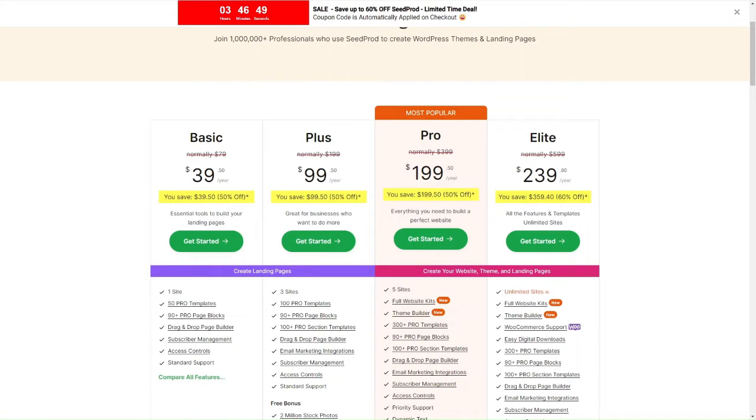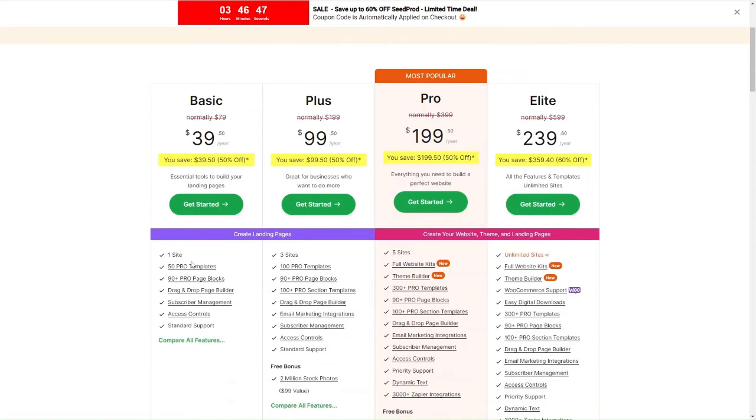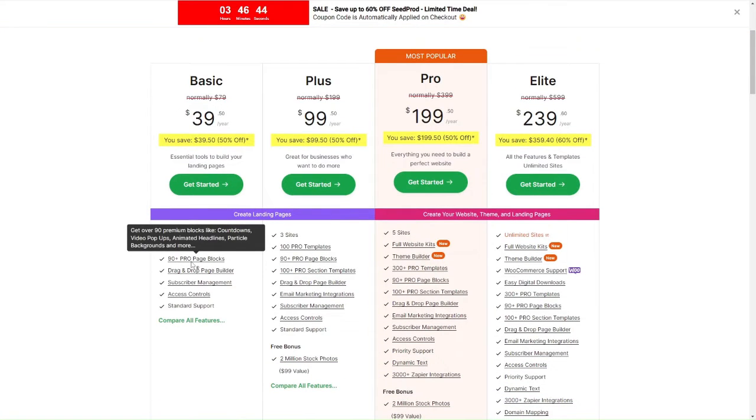So the Basic plan is suitable for users who want to create a simple landing page website for one website, and the Plus plan allows users to create landing pages for up to 3 websites, and includes additional features like more page templates and support for custom branding. The Pro plan is the most popular.